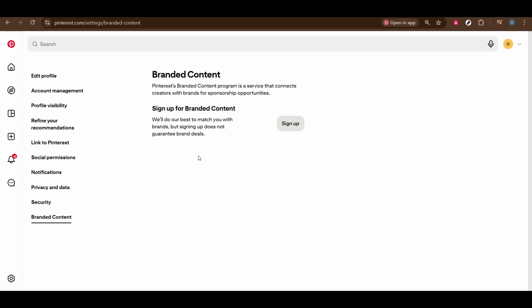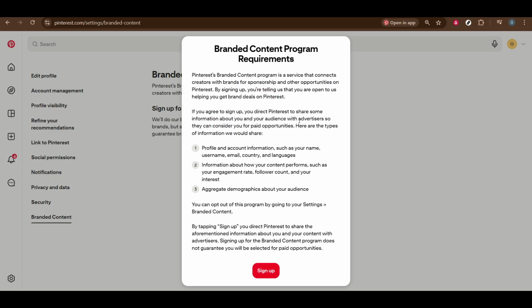Pinterest may show a short agreement or policy notice describing the branded content terms. Review the information so you're comfortable with it. Then proceed to complete the sign-up. In many cases, activation is immediate. When it's done, the page typically updates to confirm that branded content features are enabled on your account. That's it. You've turned on branded content tools inside your Pinterest settings.